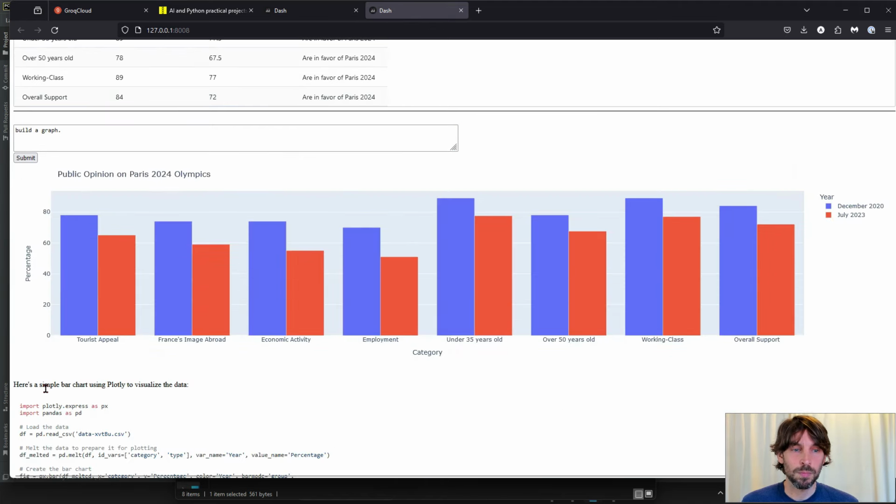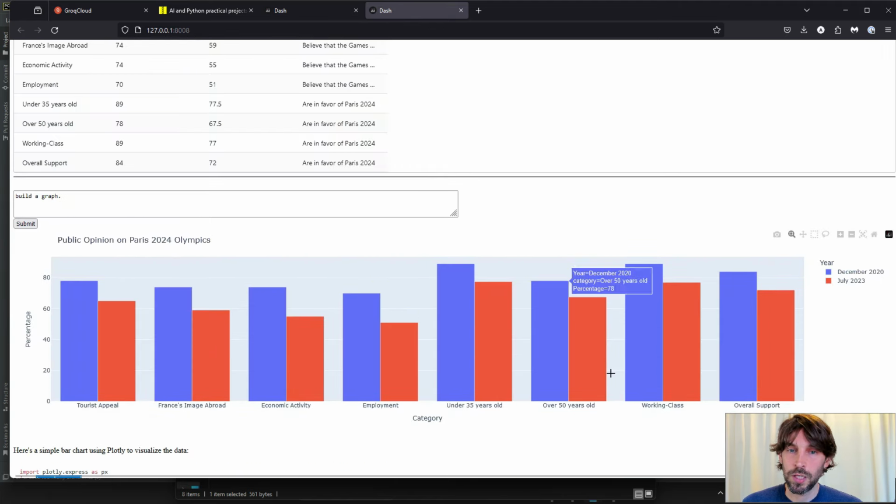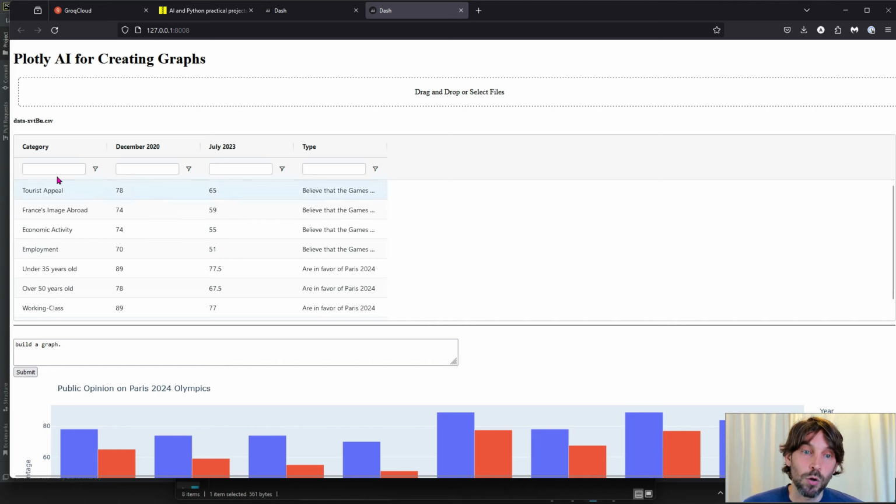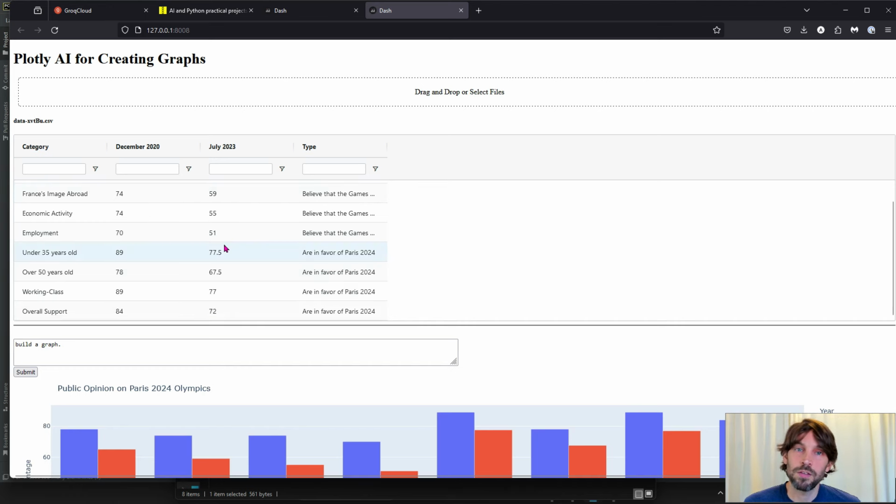There we go. Some explanation, the code, and then it built us a bar chart with a legend of the survey before July and December, visualizing all the rows of this data set.